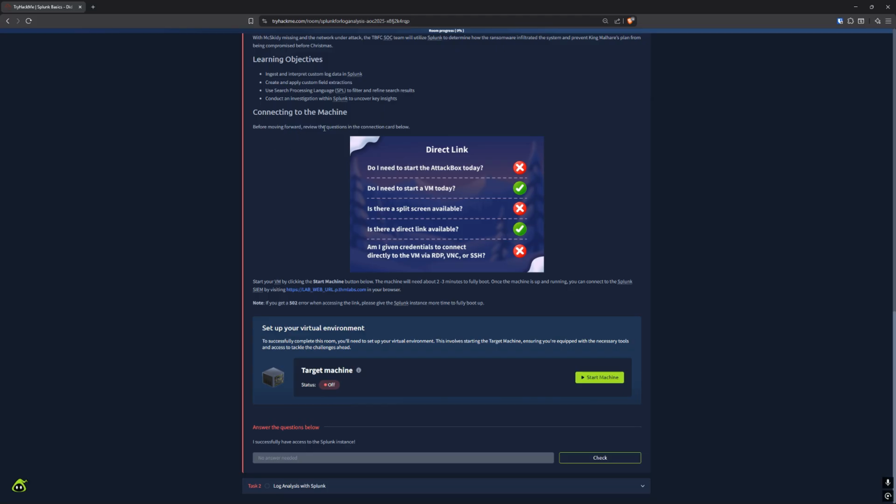Before moving forward, review the questions in the connection card below. Do I need an attack box? No. Do I need to start a VM? Yes. Is there split screen available? No, which is a bummer. Is there a direct link available? Yes. Am I given credentials to connect? No. So target machine, we're going to go ahead and start this.